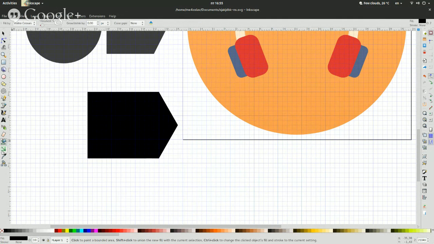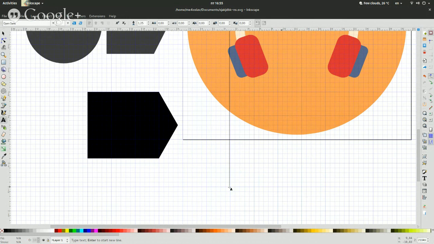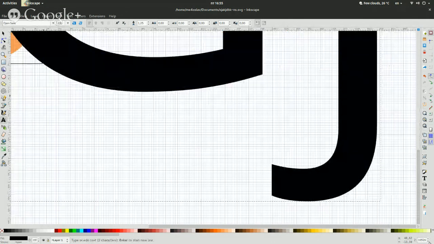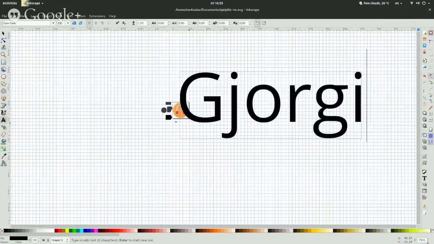Then you can use the paint bucket tool. That's the edit gradients tool, which allows you to edit your gradients. And that's the pick color tool, which you can use to pick colors. That's the text tool, which you can use to type silly things like your name, Georgi, or whatever.